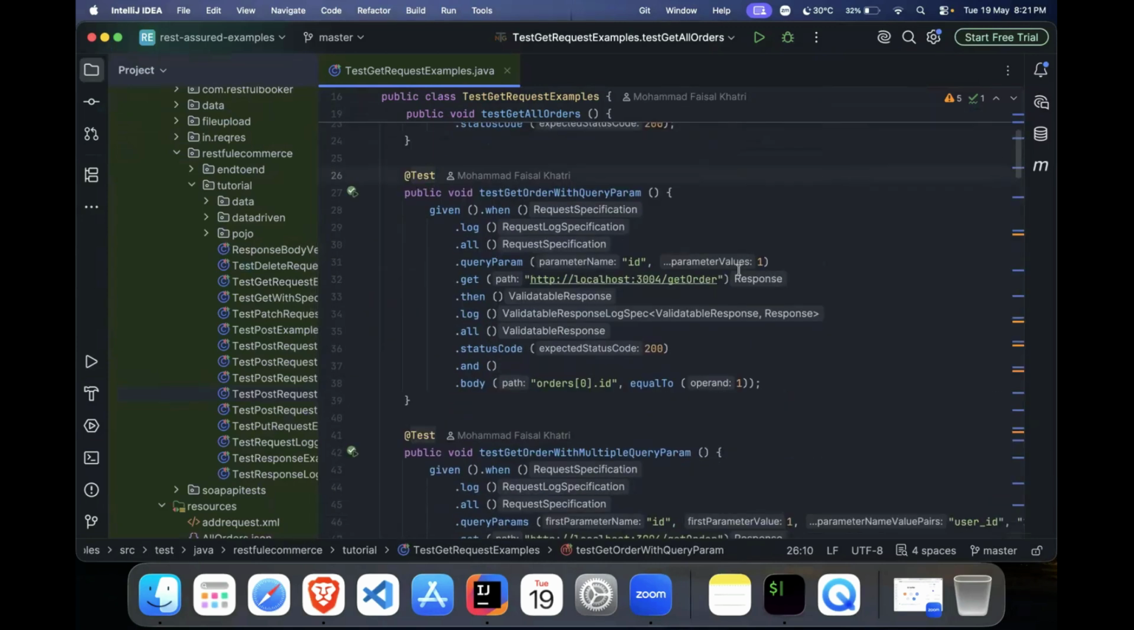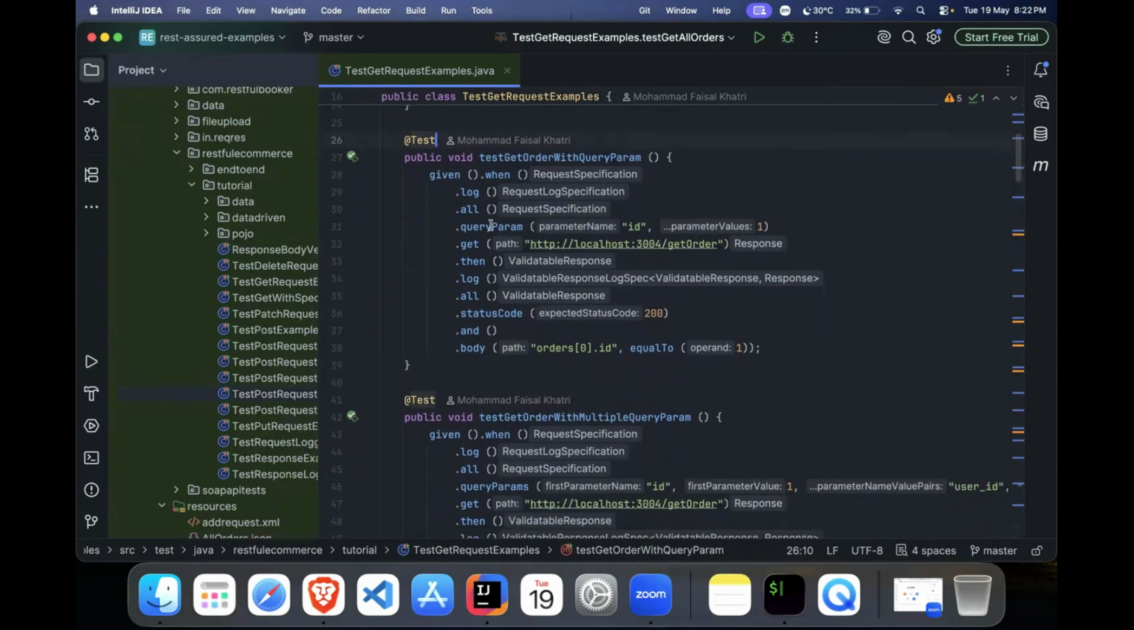The get order with query param test method sends a GET request to the get order API using a query parameter and validates the response. The query param method requires two parameters. The first one is the parameter name and the second is the parameter value. This method adds a query param to the request.